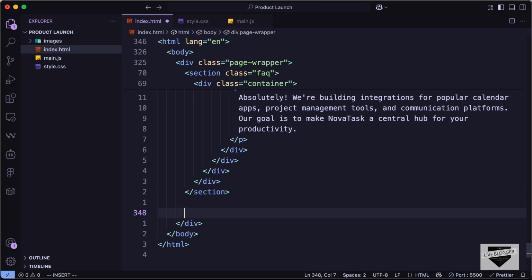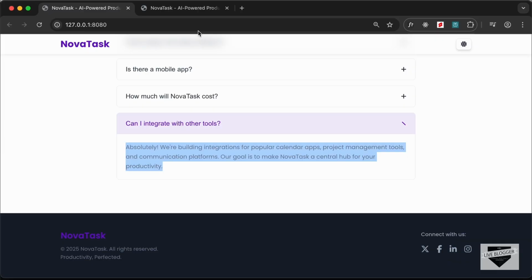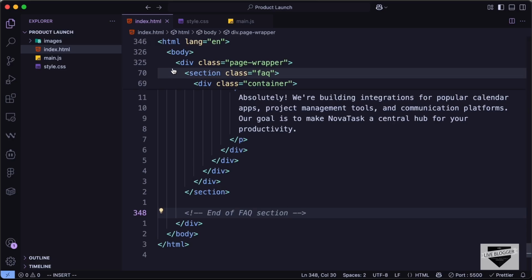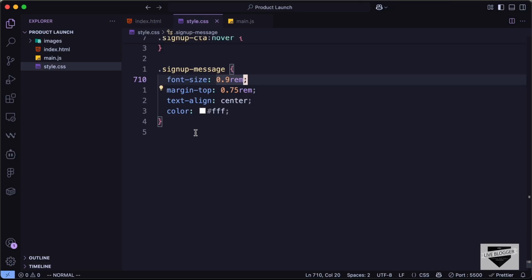So I'll just create a comment. Let's type end of FAQ section. And now let's go ahead and style this. So if you go to our website, this is how it looks. We have all the content displayed over here. Let's go back. Let's go to the style.css file and let's create a new comment.